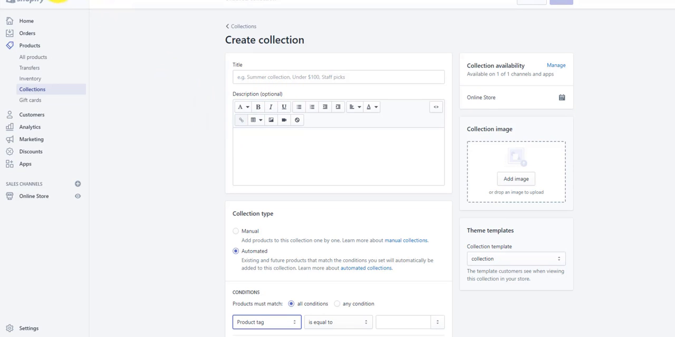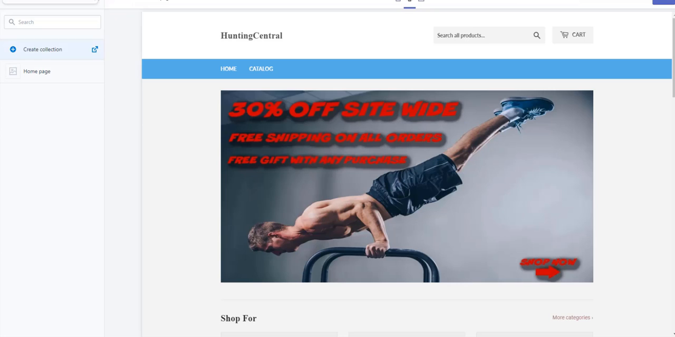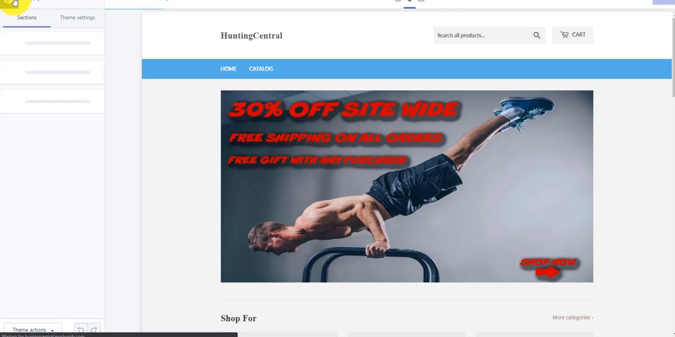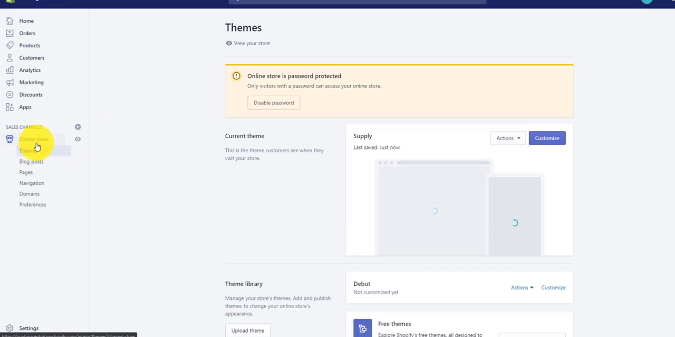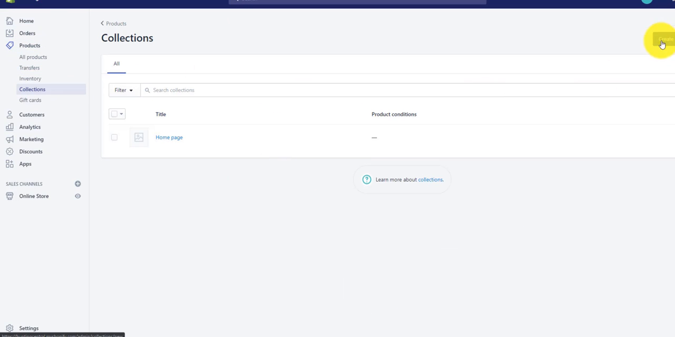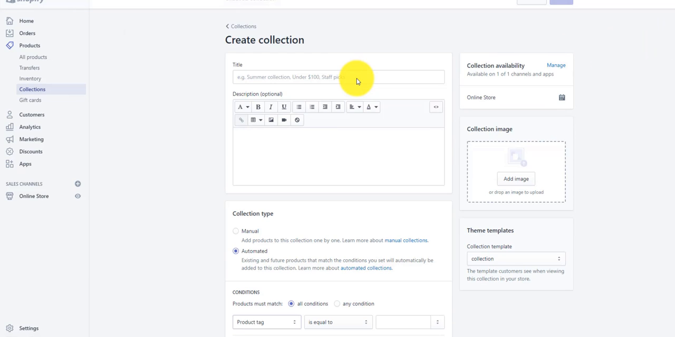Okay, another way we could get there is, make sure you save everything. Click X, click the back button, and click this little Shopify icon right here, logo. So once you click that, it's gonna take you back to right here, online store themes. Okay, we're in the theme section. So what you do is you go to products and you go to collections. Okay, and then you click on create collection, and this is how you get to your collection.